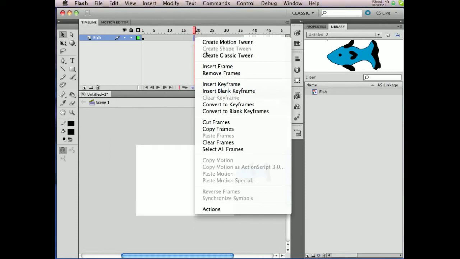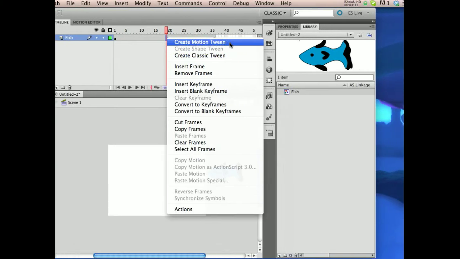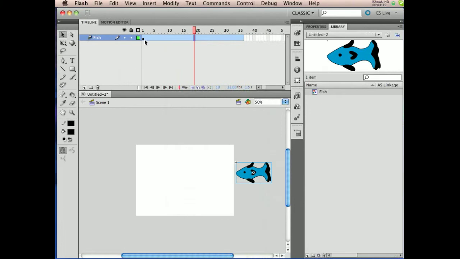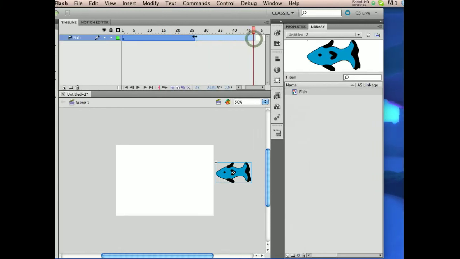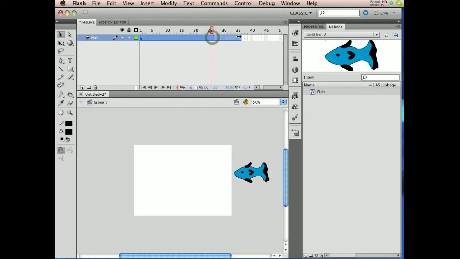motion tween. Don't worry about classic tweens. Don't mess with classic tweens. There's really no reason for you to. So I'm going to create my motion tween, and that's going to turn it blue. So this entire blue section here is a motion tween. I can adjust the length. I can make it longer, last for less time, whatever I want.